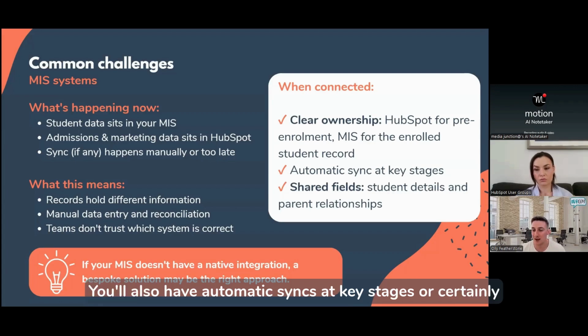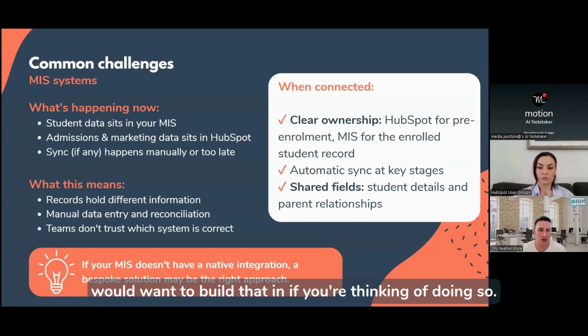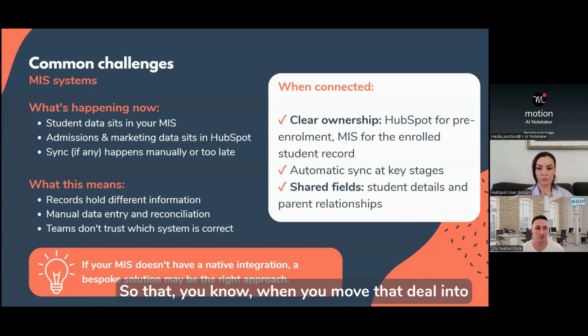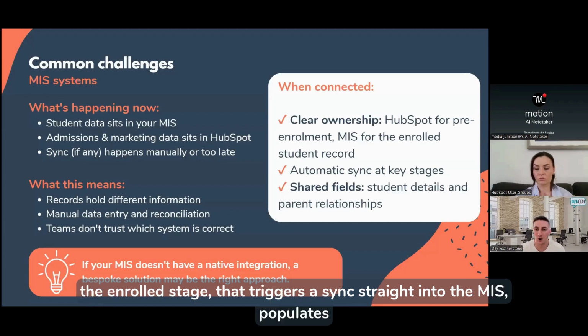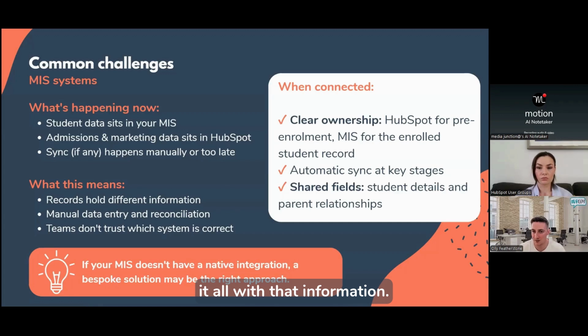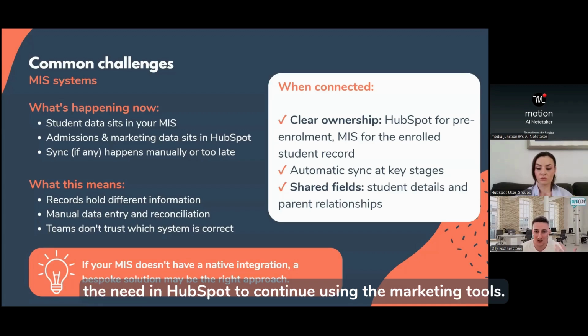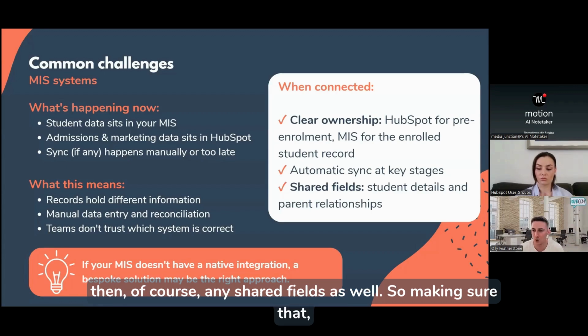You'll also have automatic syncs at key stages, or certainly would want to build that in if you're thinking of doing so, so that when you move that deal into the enrolled stage, that triggers a sync straight into the MIS and populates it all with that information. And if you want to think about doing two-way syncs as well, there might be the need in HubSpot to continue using the marketing tools. You can then have any updates in the MIS system passed back in there as well for targeting. And then, of course, any shared fields as well.